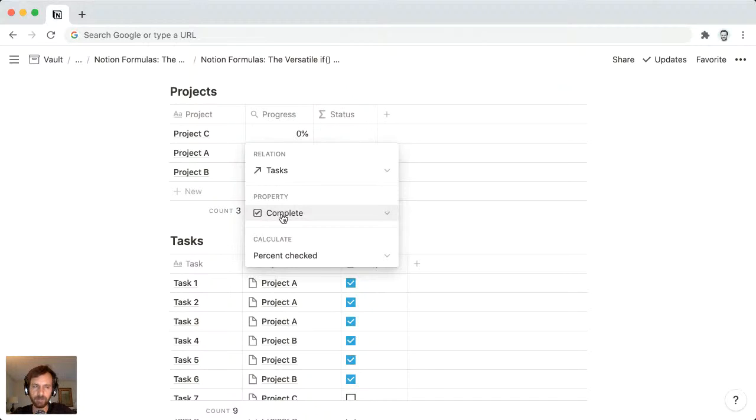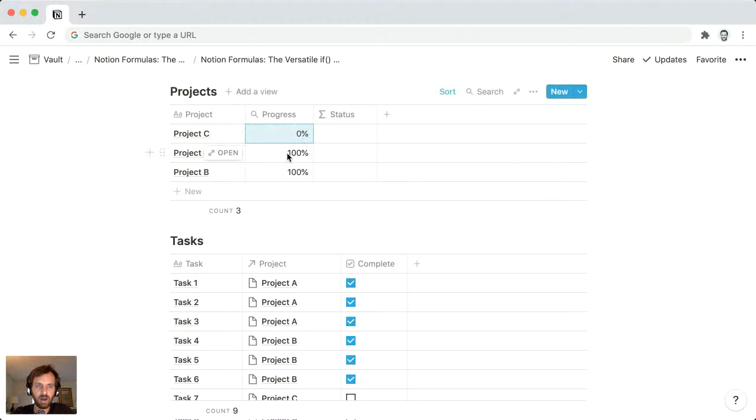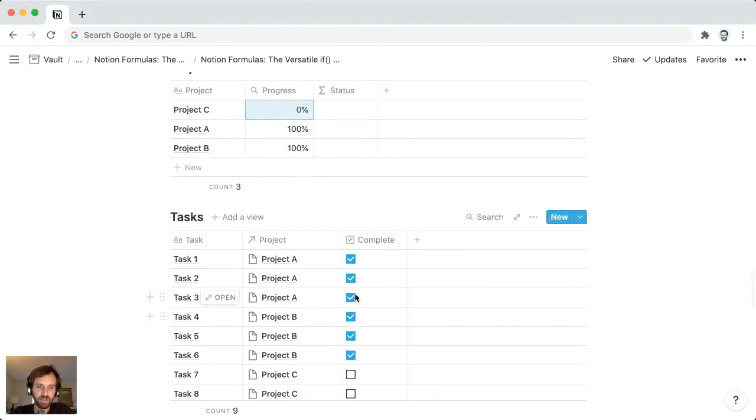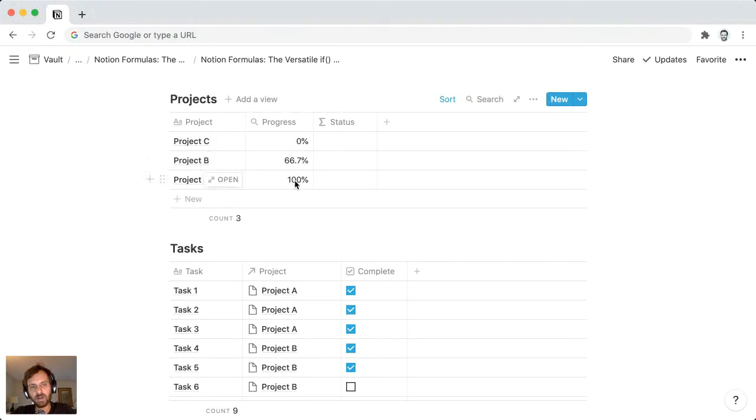It's that checkbox property. And then we have the option, because that's a checkbox property, we can automatically calculate the percentage of checked tasks. And so that gives us the progress of each project. So if we mess around with the checkboxes here, you can see that the progress changes. So knowing the progress, we can use a formula then to automatically return the status of the project. If the project is at 0%, then it's a planned project. If it's at 100%, it's a complete project, and anything else is going to be in progress.